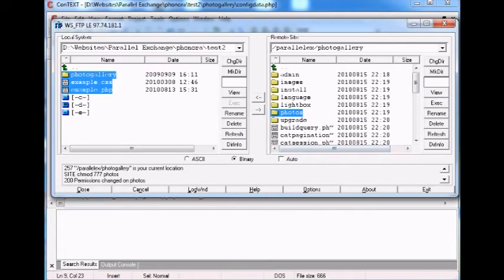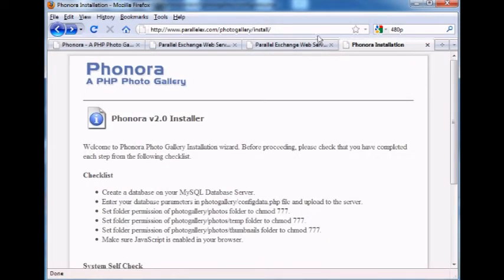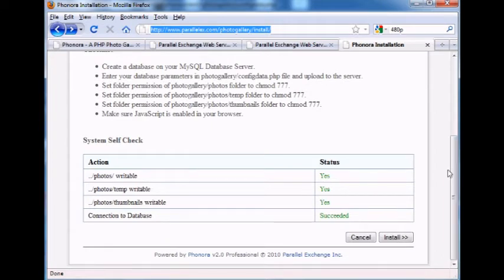Now open any web browser and visit yourdomain.com/photogallery/install. Your domain is your own website URL. Review all the information on the installation screen and make sure photos, temp, and thumbnail folders are writable. Also check that the connection to the database succeeds.